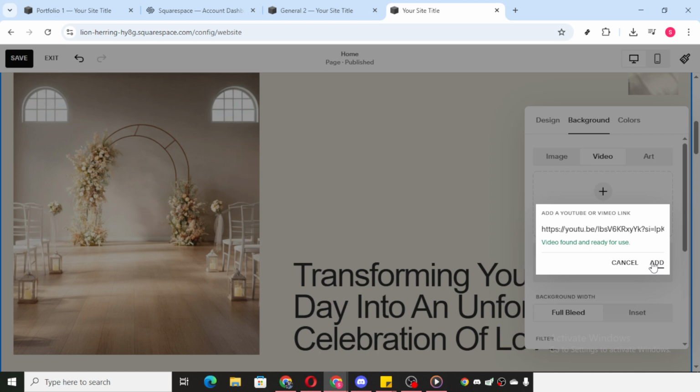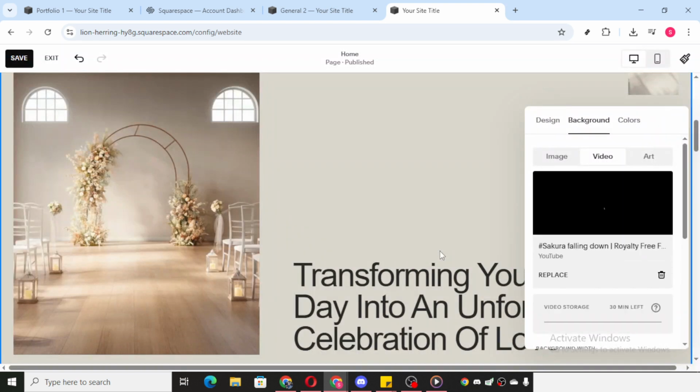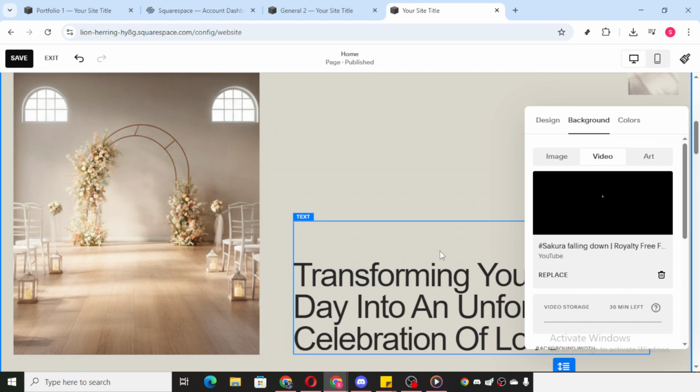Once you've added your video link, you'll see the changes reflected on your background immediately, giving you a preview of how it'll look to your visitors. Make sure the video looks just how you envisioned it, making any necessary adjustments if needed. And there you have it.